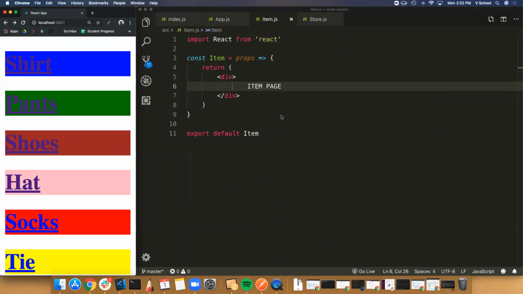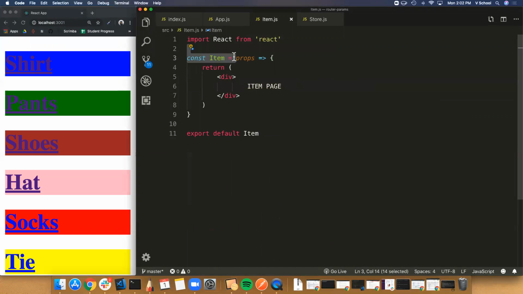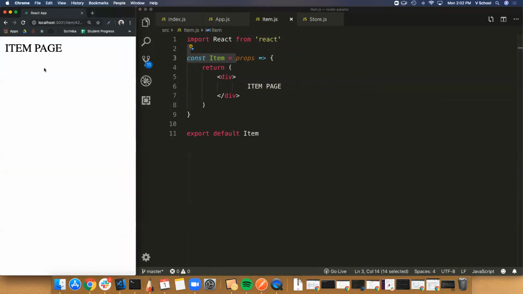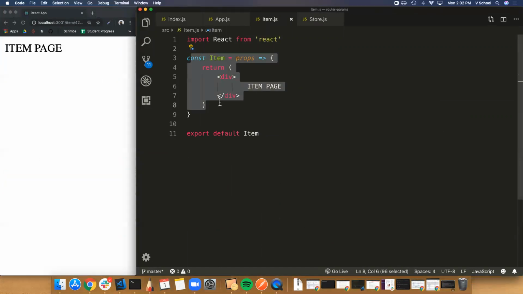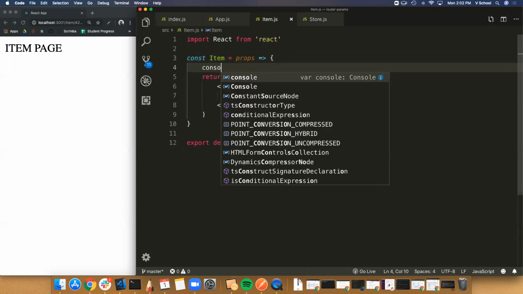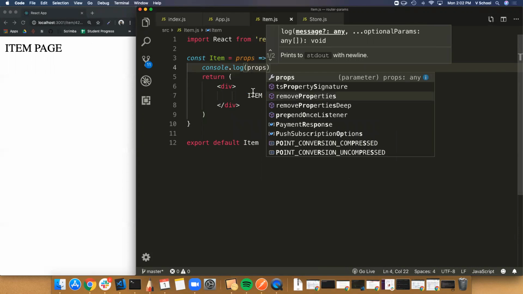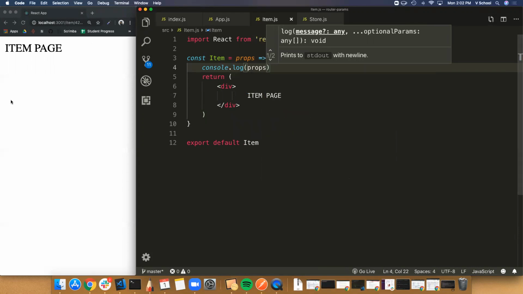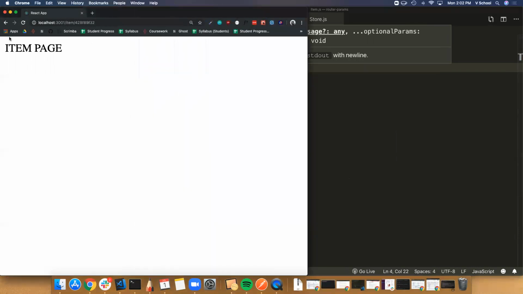How does the item know, now that this page loads, how does it grab that ID out of the URL to know which item is actually being requested? And this is the first time where React Router props come into big play, because the match prop has that information. We're going to console.log props. Let's look at props and go back.